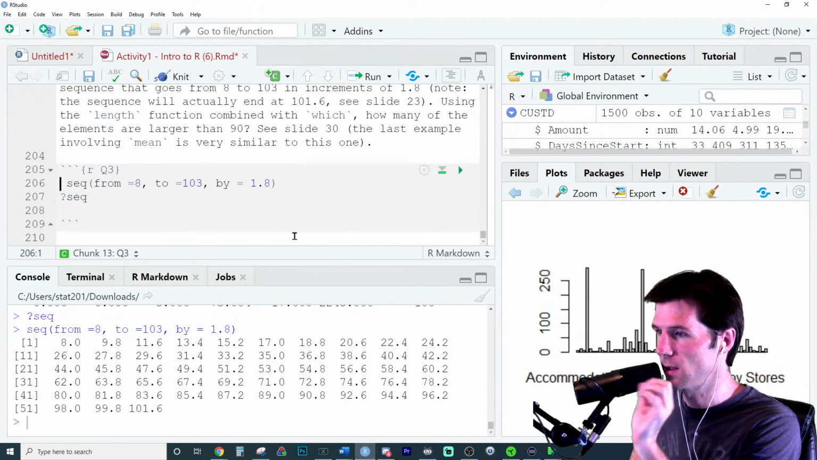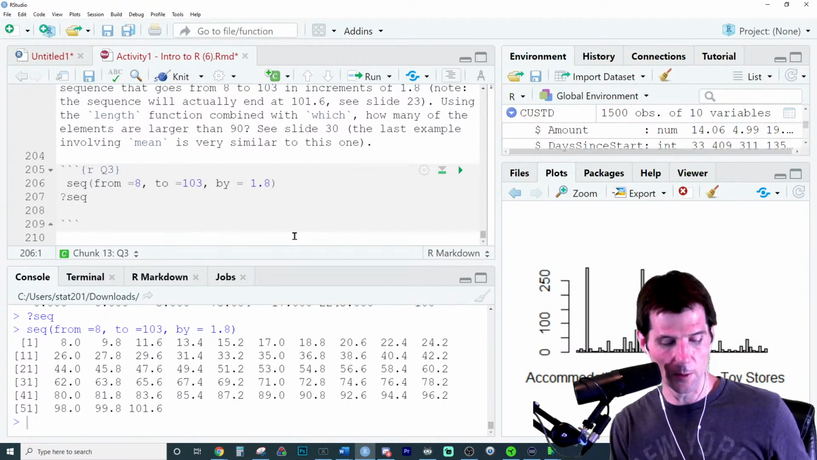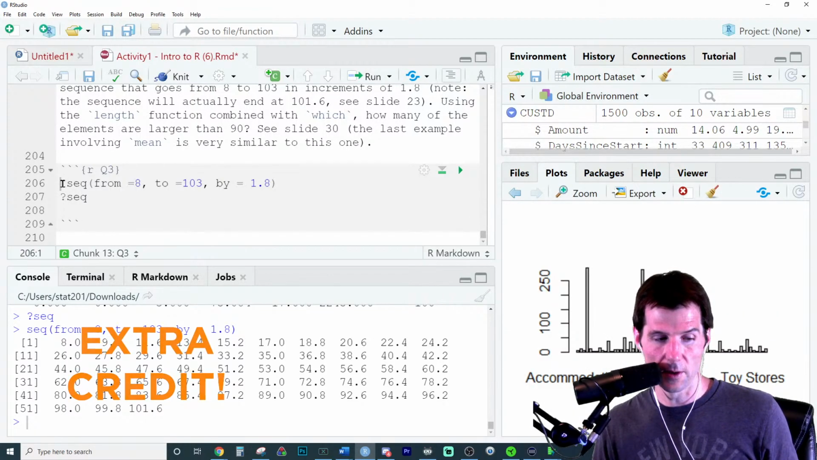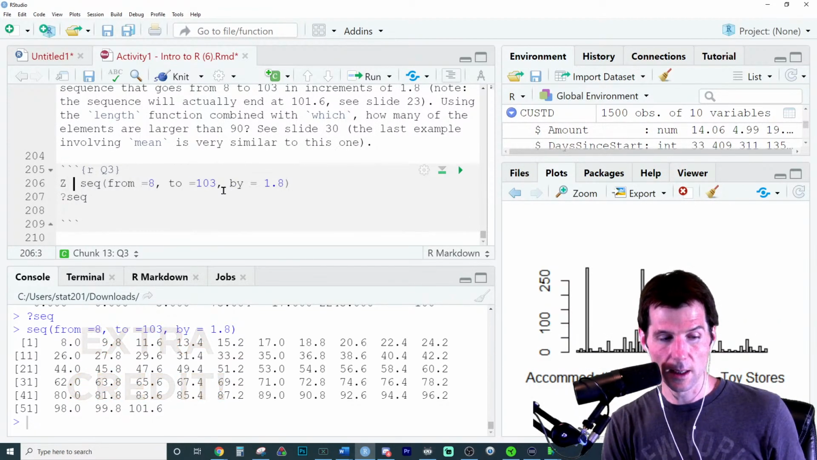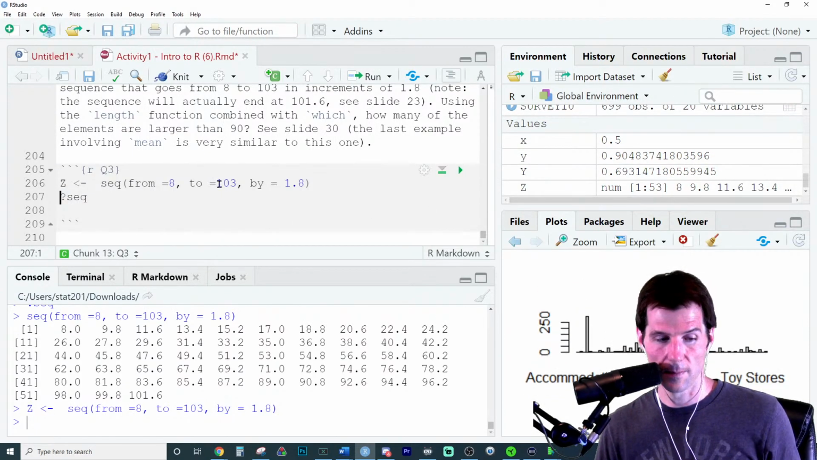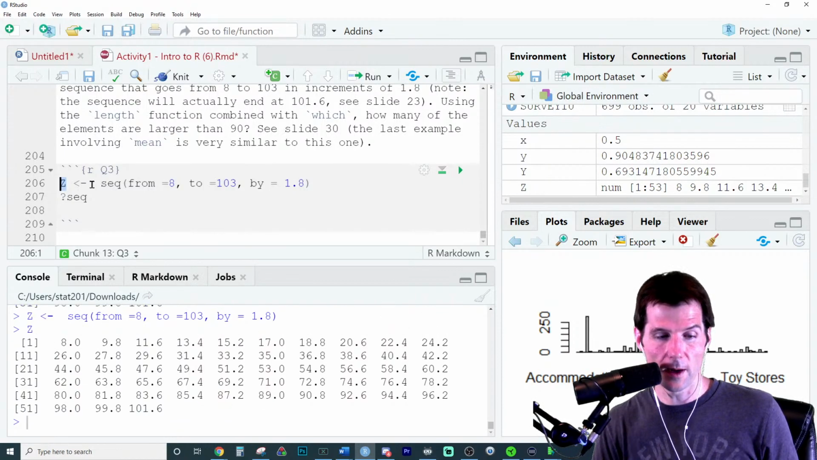How could we take this and save it into Z? Nice job right there, William. Worth some 20 points right there. Great job, Mun. Saving it into Z right there. You got it. We're going to save into Z. Now, this is just going to take and put Z in the global environment, and you can see Z is the vector. Now, we want to find out how many of the elements are greater than 90.